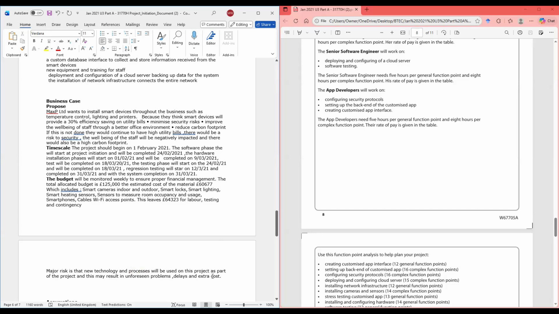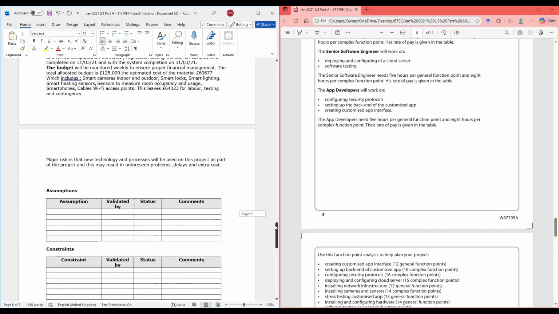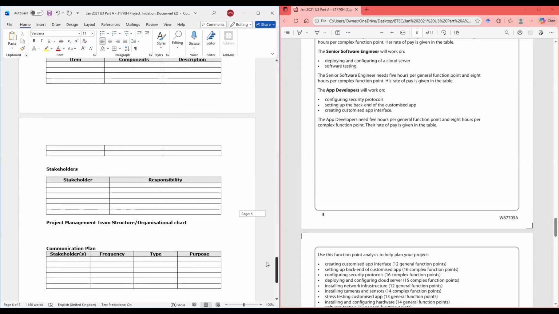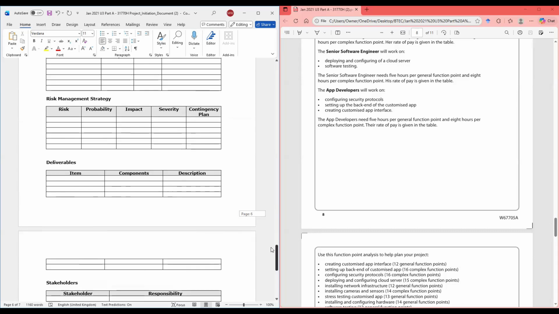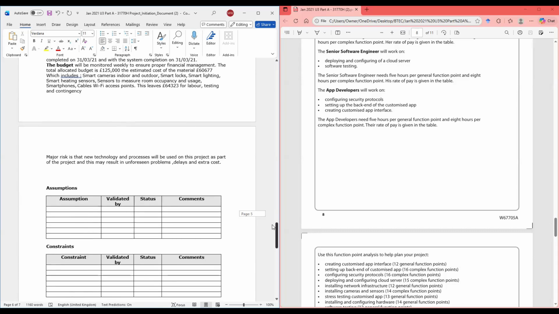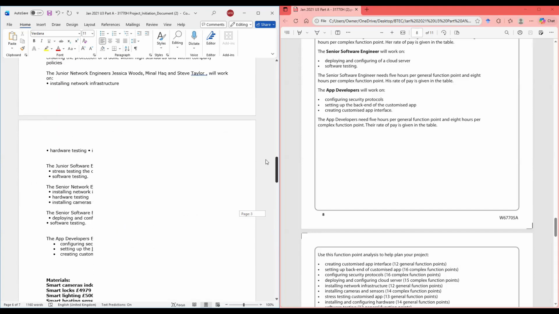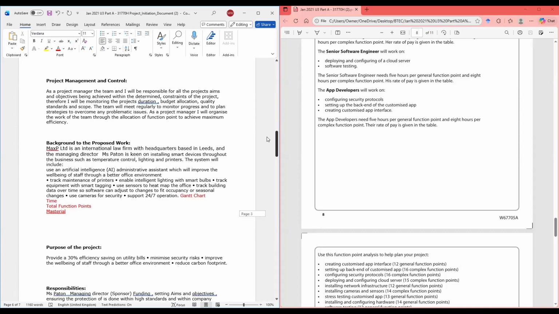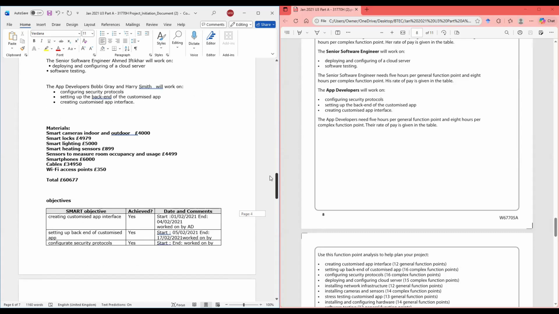And that's what we're going to just do for major risk. And that's it for a business case for now. You can add more to it, but this is just what I'm doing for now. All right, so that would complete this section of the PID.